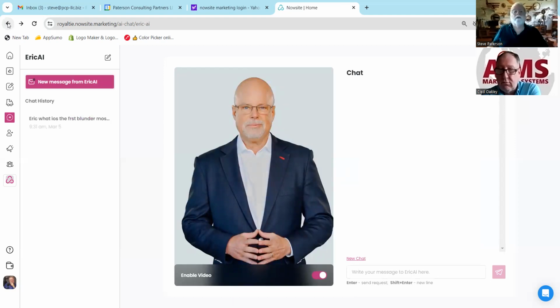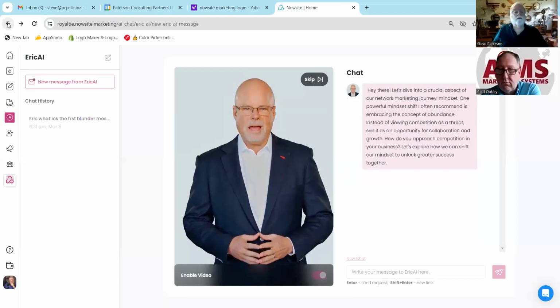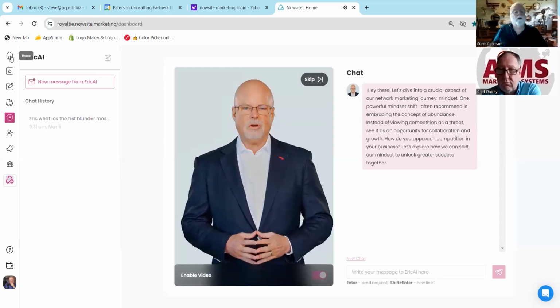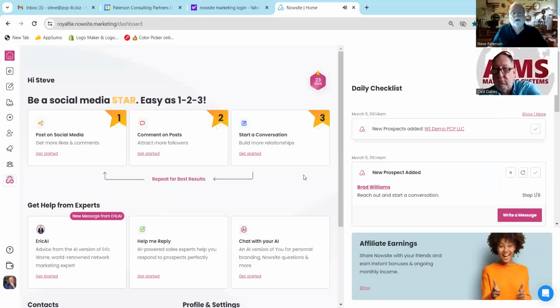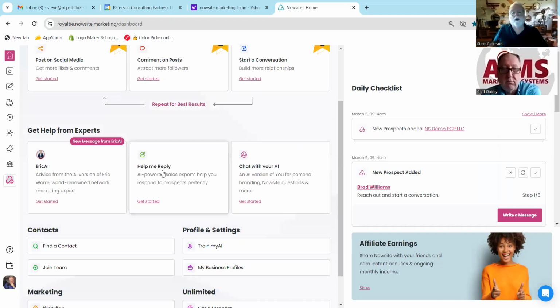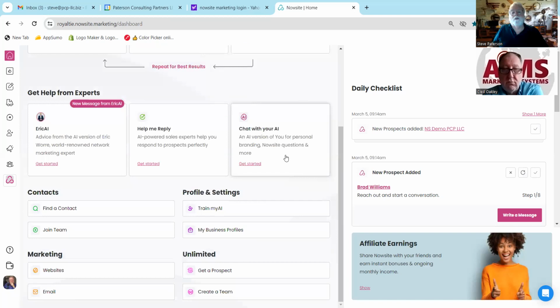Okay, let's go back. And then you can also have the help me reply here on your dashboard. You can chat with your AI. So you can start building your own version of mine, which is Steve AI, or it could be Cled AI, or it could be Roger AI. It could be Sally AI. It could be anybody here, but you can do that.